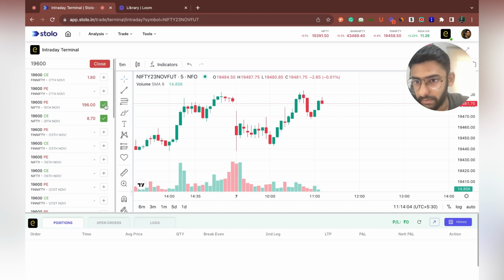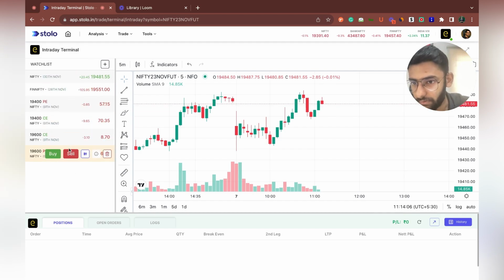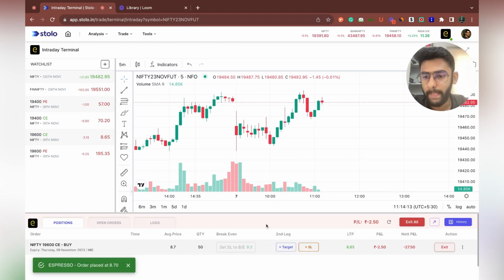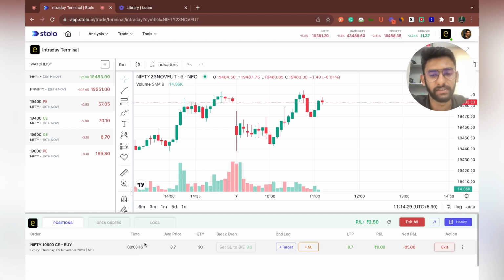So yeah, CE over here, PE over here. I think I will go for the CE, which is 8 rupees, right? So yes, for lot 50 quantity market, and I shall click on buy, right? So yes, now that the first check has been completed in terms of if you actually have enough capital to place that particular strike order, it would place, right? And as soon as you place, you would get a confirmation here telling order is placed at 18.7, which is the price it placed at, and your trade would be live on the order management window here, right?